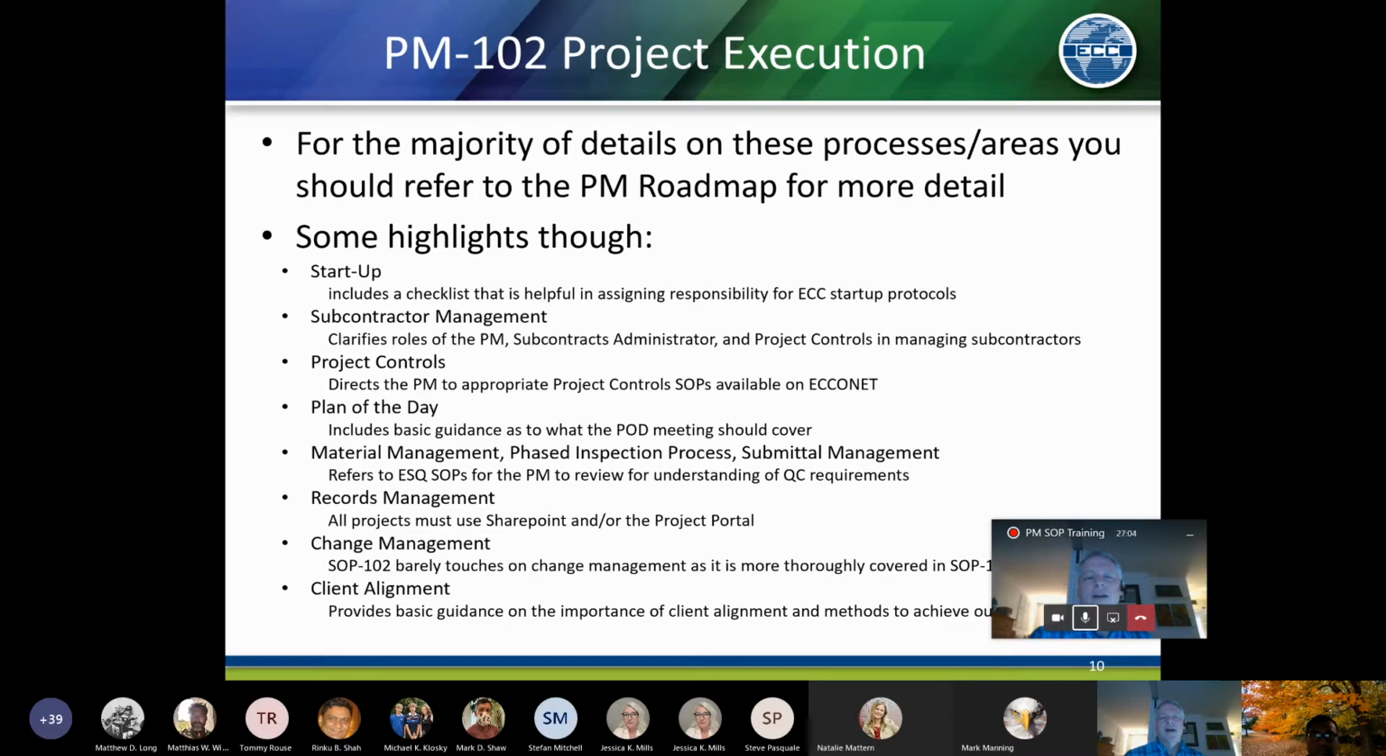It does not currently have the client alignment section, but that's a critical aspect of all the projects that we do, and a critical responsibility of project managers: to understand the client's perception of us, and to manage the client's perception of us, and to turn the project into an outstanding CPARS. And so we've recently added a discussion on client alignment.